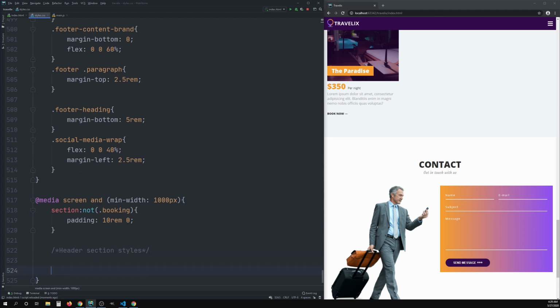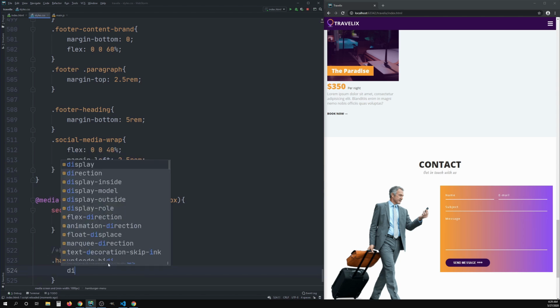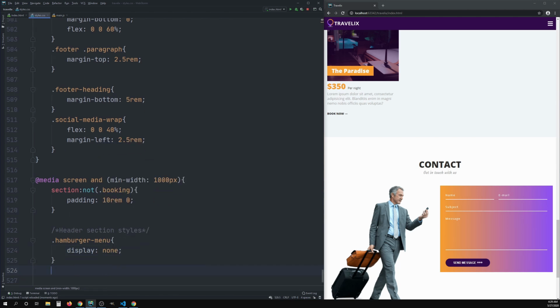And give myself a little bit more room to work with. Here, I'm going to select the hamburger menu, and I'm going to give it a display of none because at this point, we don't want to see it anymore. We want to have the regular navigation. So hamburger menu display will be set to none, just like so.